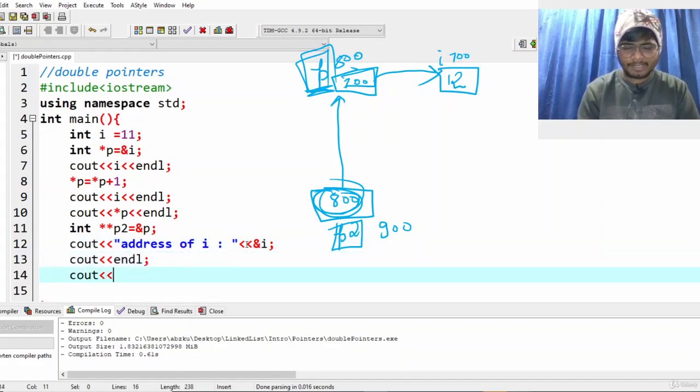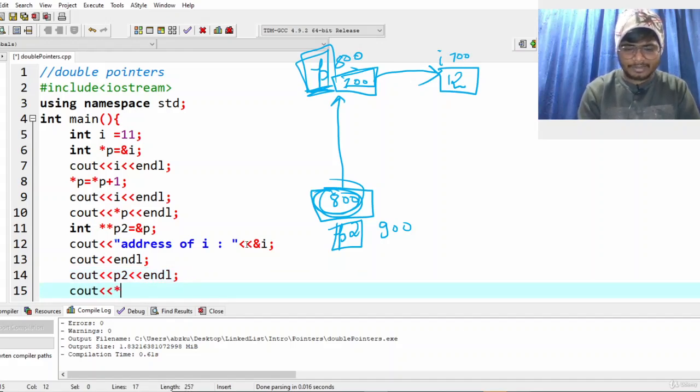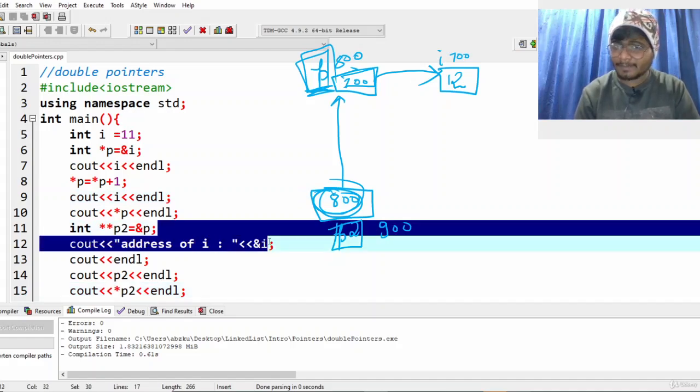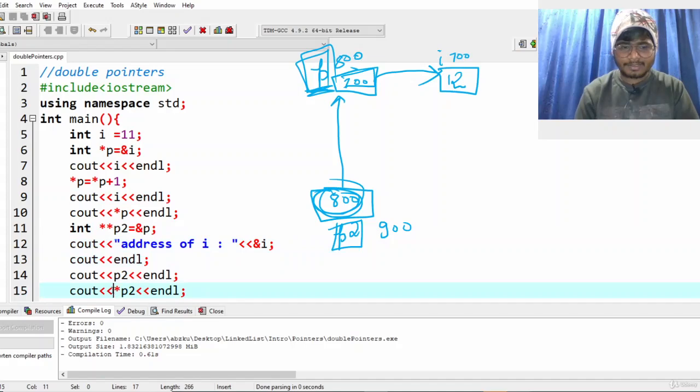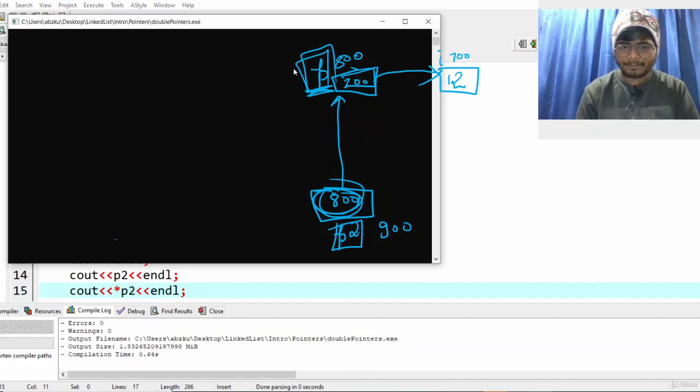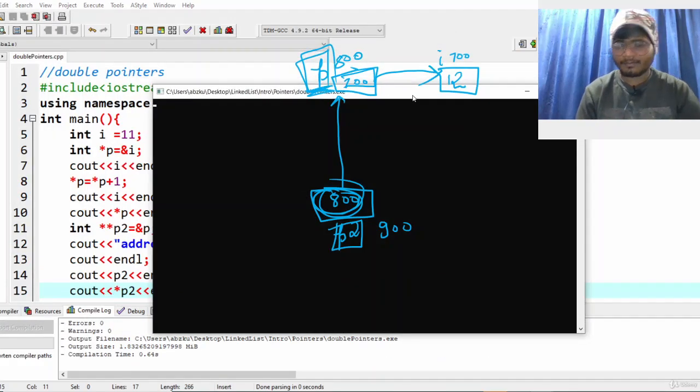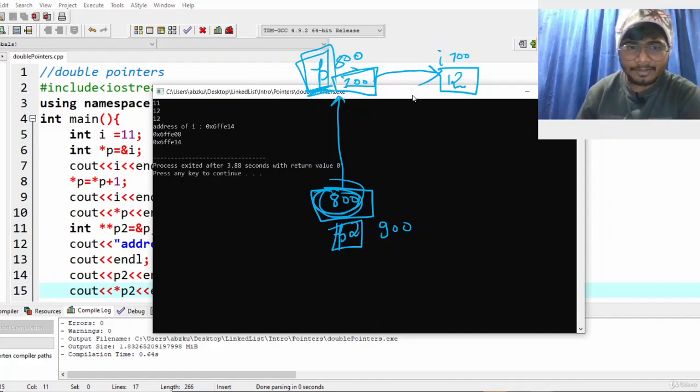Now print one line. First print me P. P is going to give me the content of P2. P2 is going to give me the address of P. Star P2 will give me what is kept at specifically this 800. So this address and the address of I should be the same, right? Obviously yes. So let me print it out and explain it to you properly again. Okay, great.